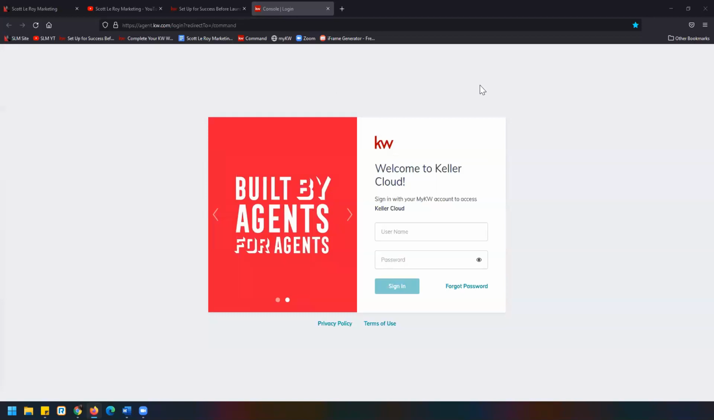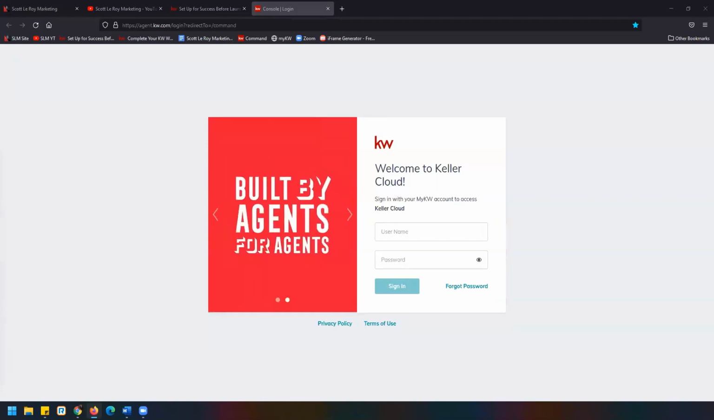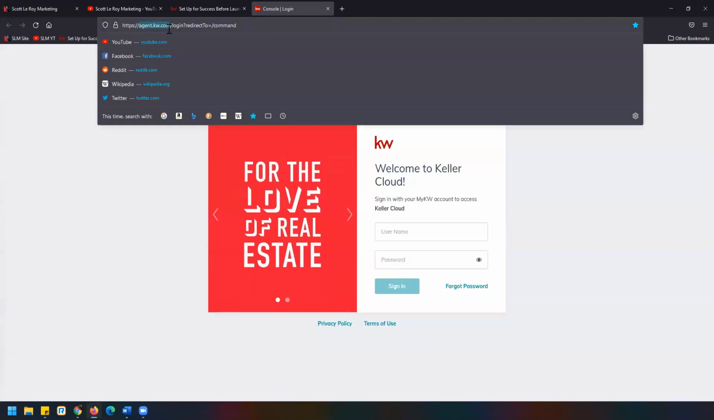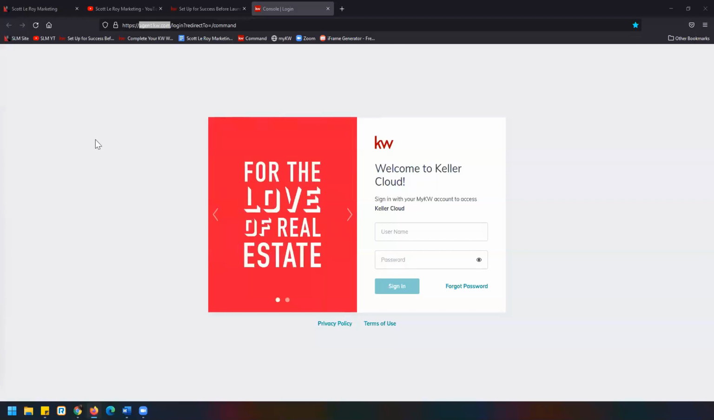I am starting out today in Mozilla Firefox, but you can also view Command really nicely in Google Chrome Incognito. And Command is agent.kw.com. So feel free to join me there and follow along, or follow along on the screen.